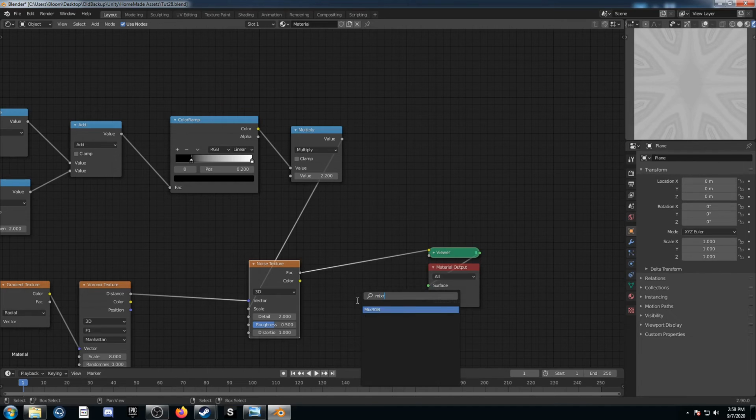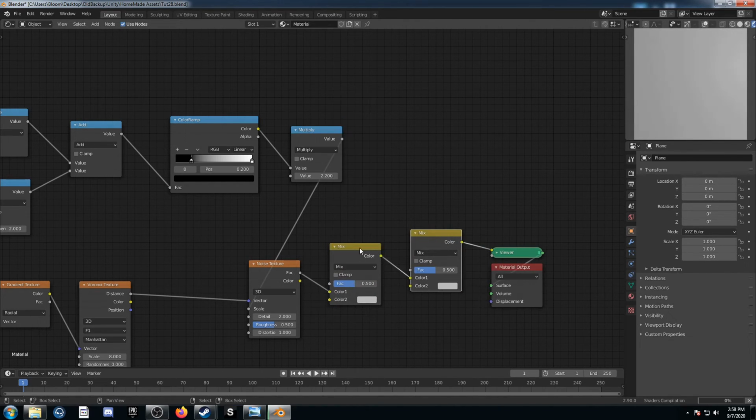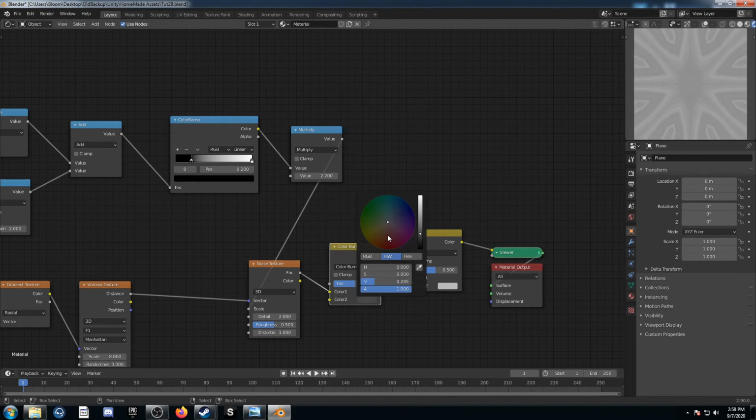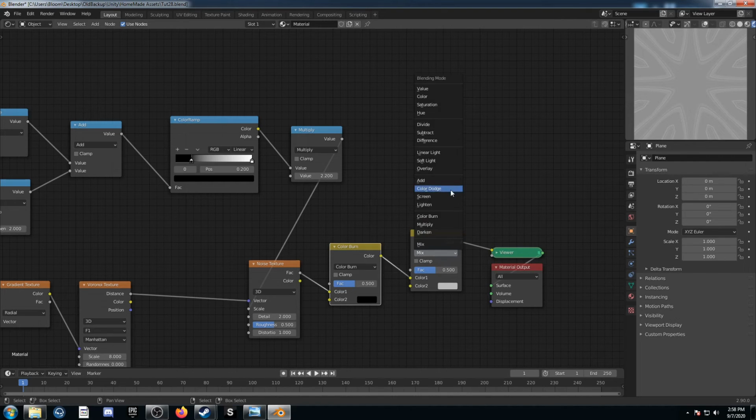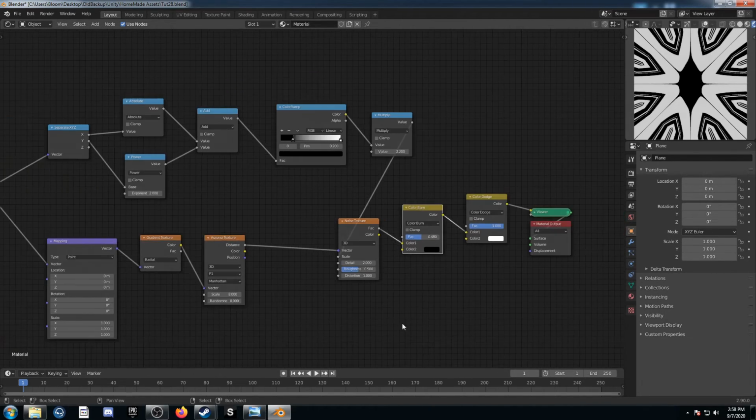Then what we're going to do is bring in 2 mix RGBs, place one right here and one right afterwards, and change this to color burn for the first one. Change color 2 on that one to black. The second one's going to be color dodge, and color 2 on that one's going to be white. The factor on the color burn is going to be 0.48, and the factor on the color dodge is going to be 1. And there we go.